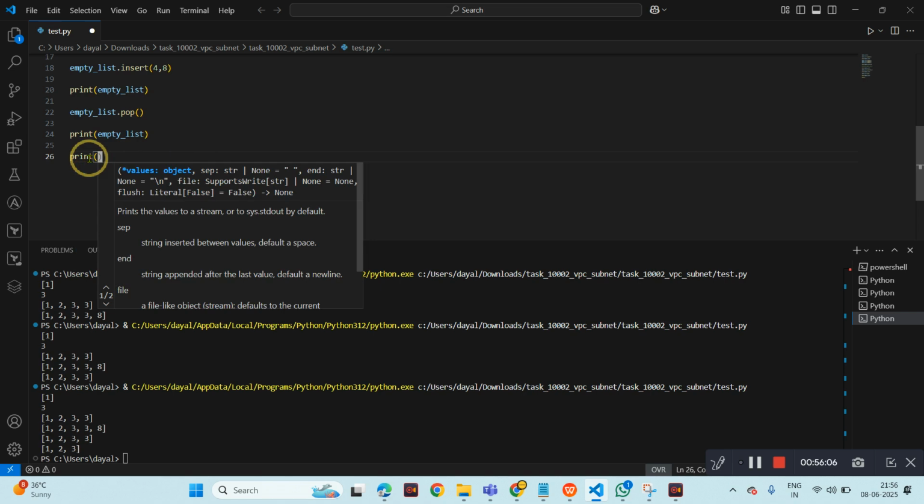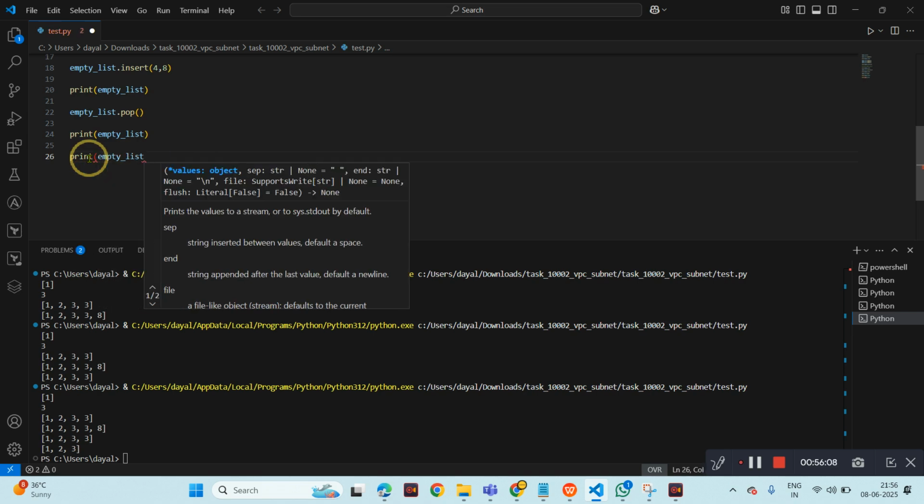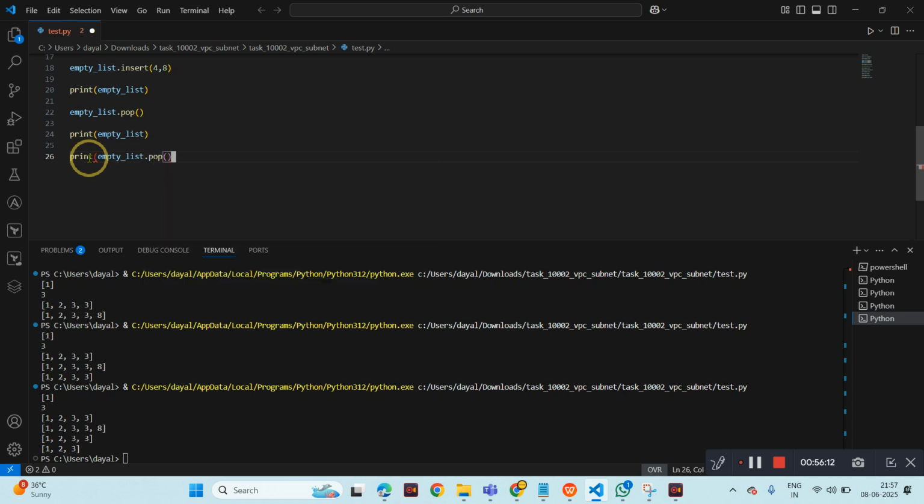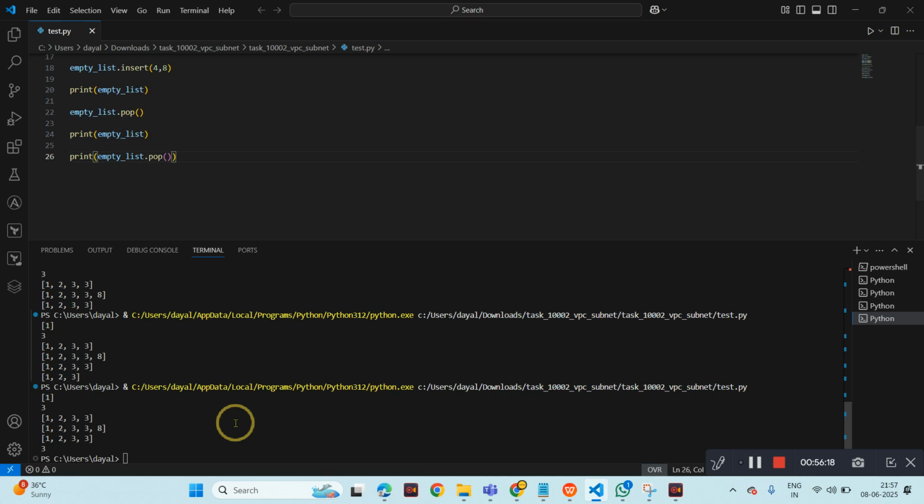Print empty list dot pop, because it will print out the value that it is kicking out. Okay, so no problem. See, it is removing this third item, right? So it will print it out here, the item it is removing from the list, right? It will print out here.